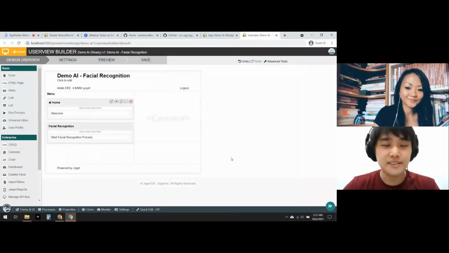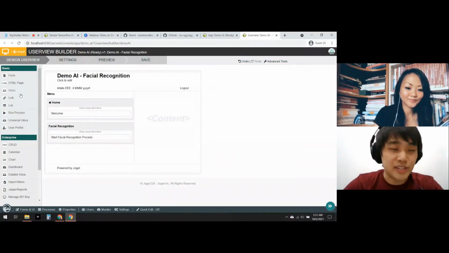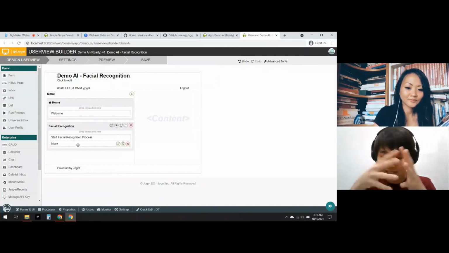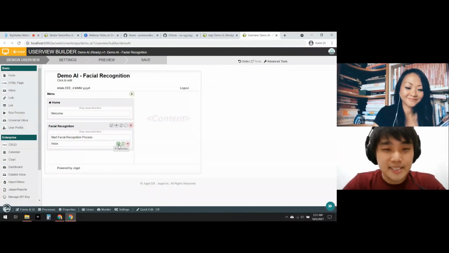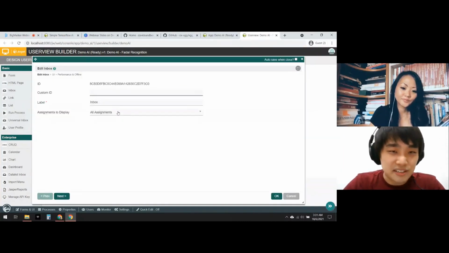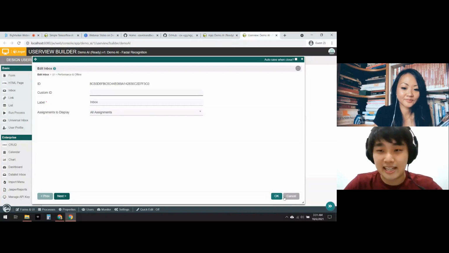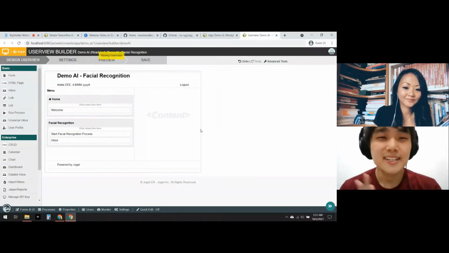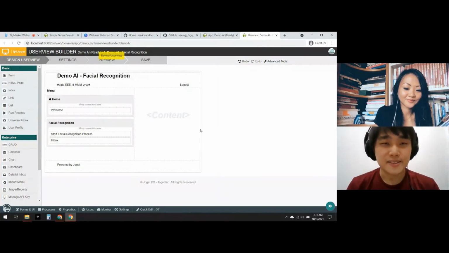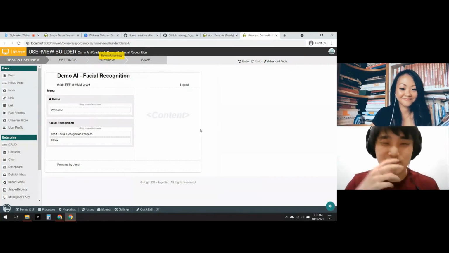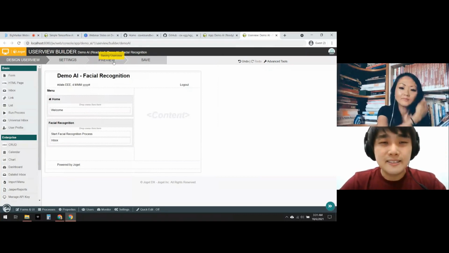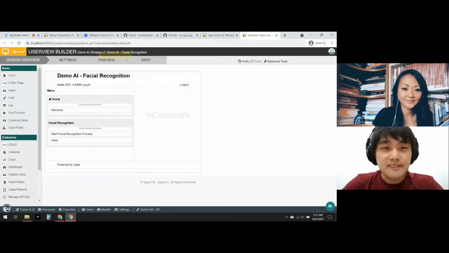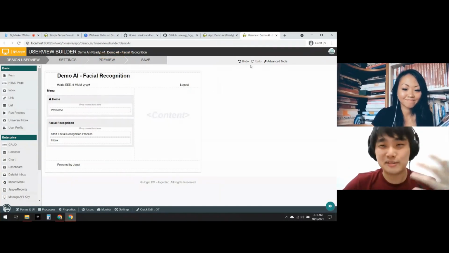Okay, save. And now all I'm going to do is drag in an inbox so we can see the progression of the process in here. The inbox is configured correctly already, so we'll just leave it as is and click on save. Okay, so let's give it a few more seconds to save. Okay, right. So the user view has been saved.